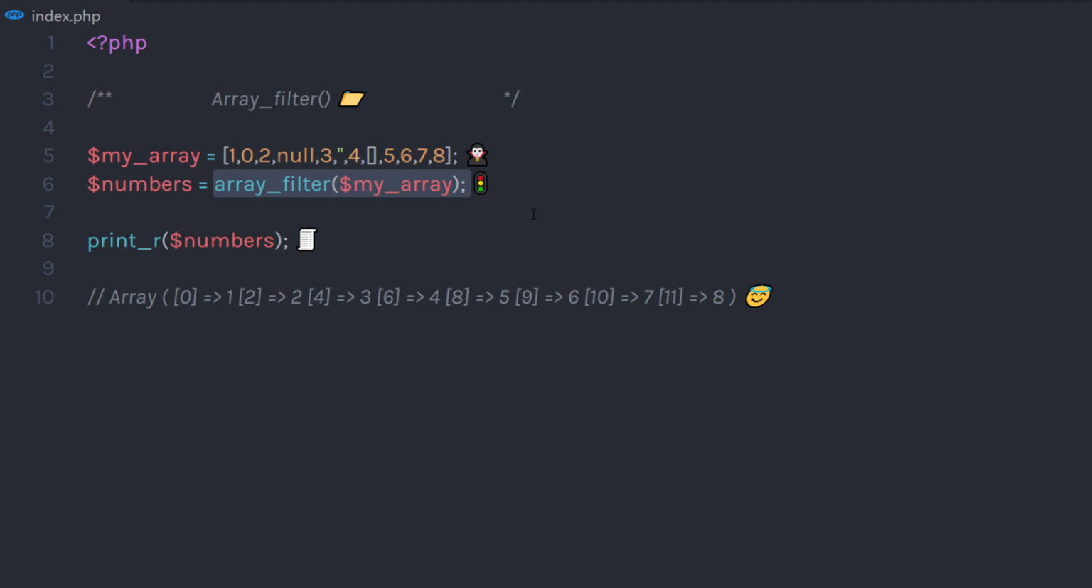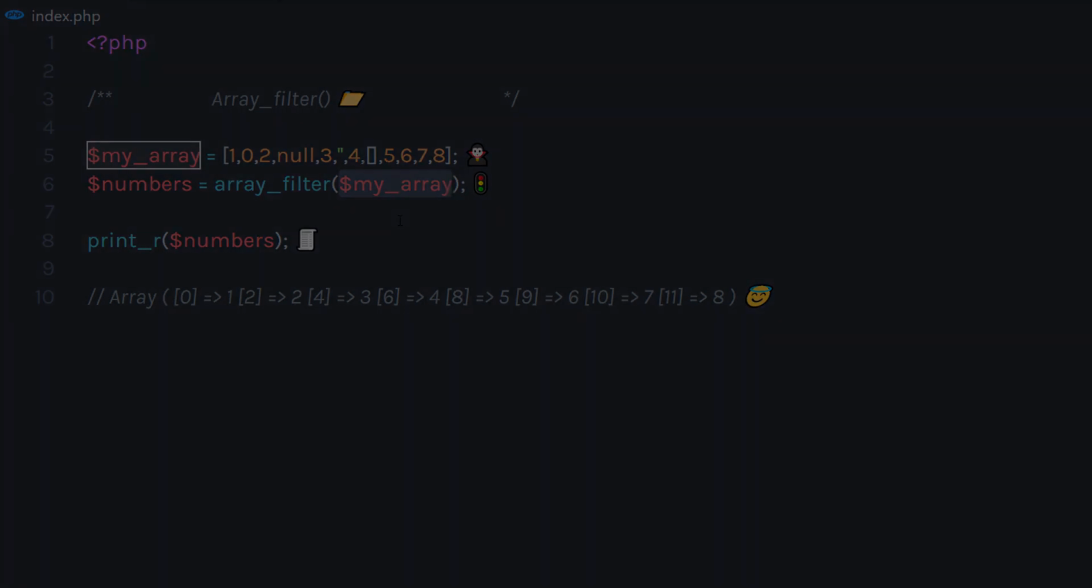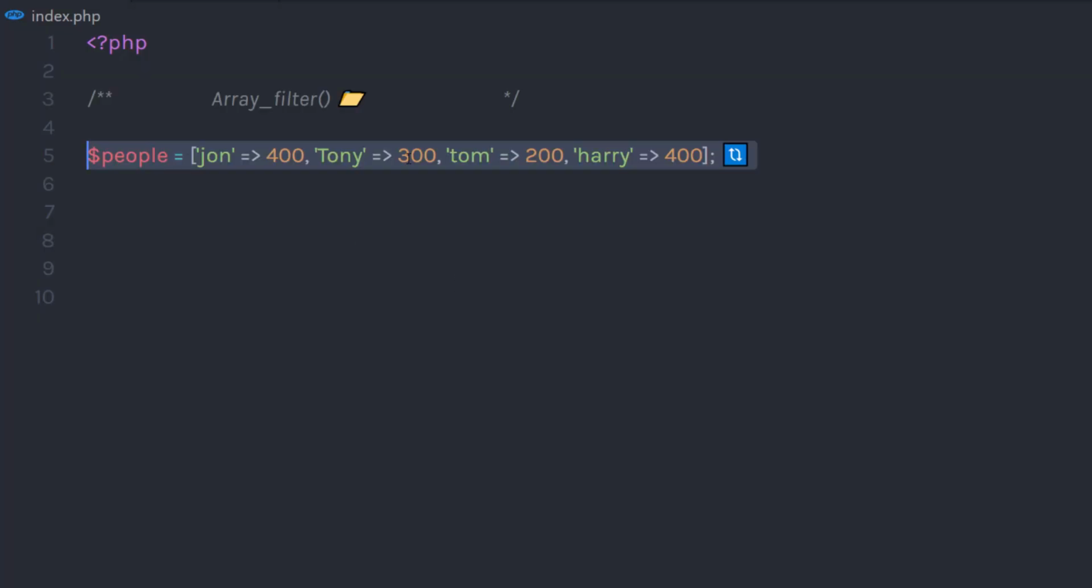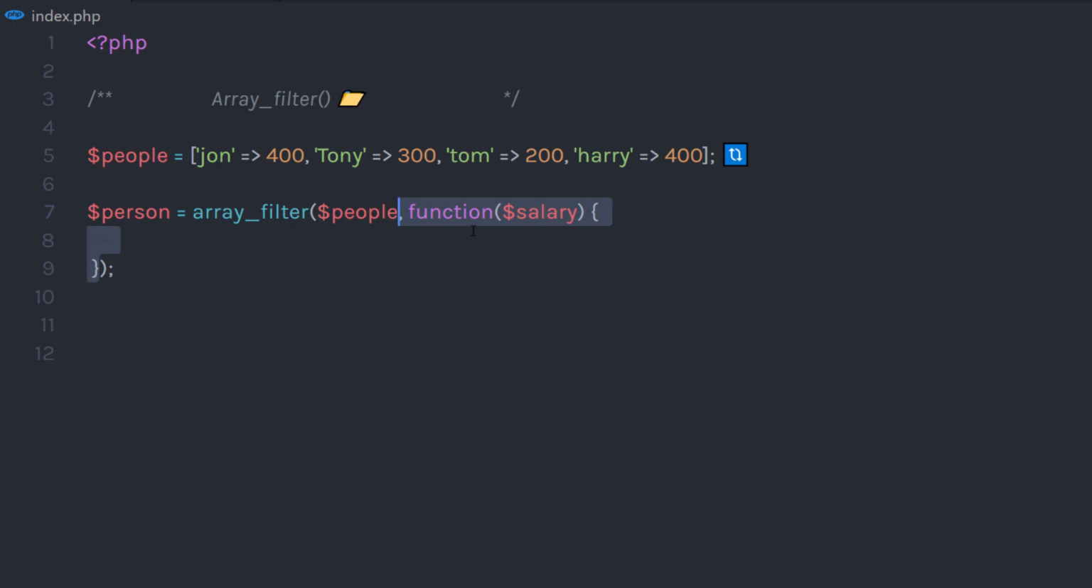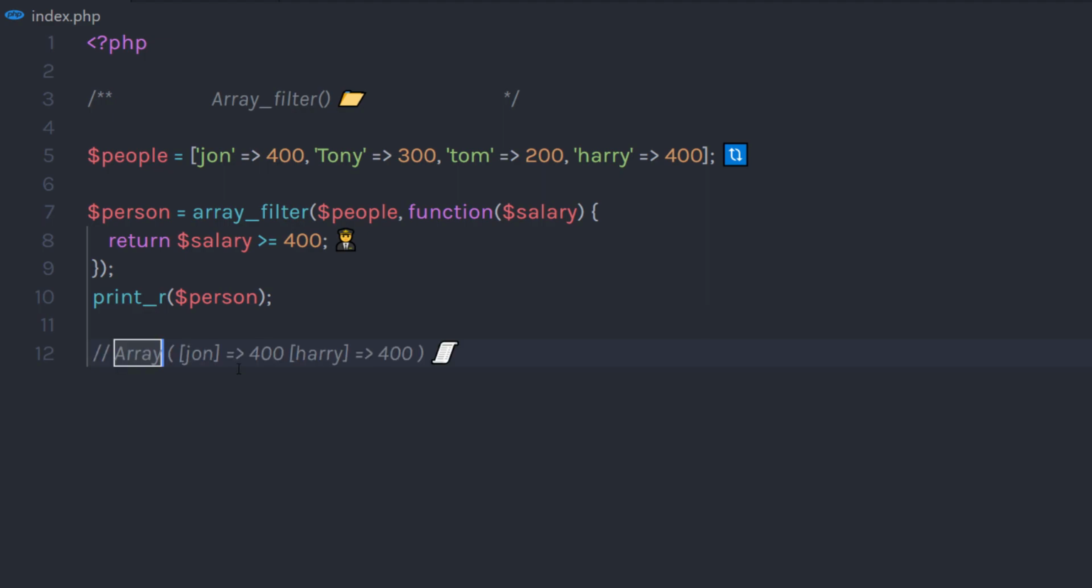The array filter function has a callback function as well, which you can use to filter values. For example, if I have a variable with some people with their salaries, and if I want to filter the people who have a salary more than or equal to $400, then I can do that using array filter. I'm going to create a variable and specify array filter to it and pass arguments. First I pass the array, and as the second argument, I call a callback function. To this function I create a parameter salary, and I return salary greater than or equal to 400. And if I print this person variable, I'm going to have this type of result.